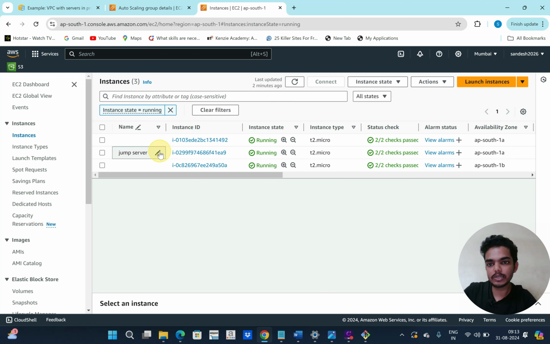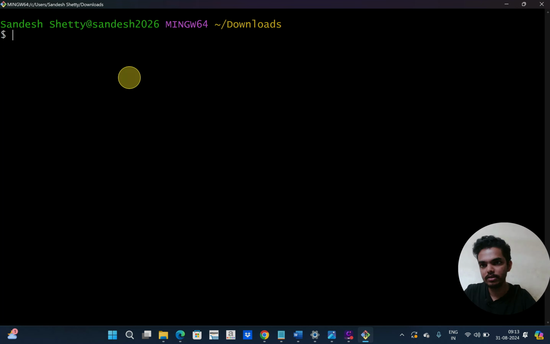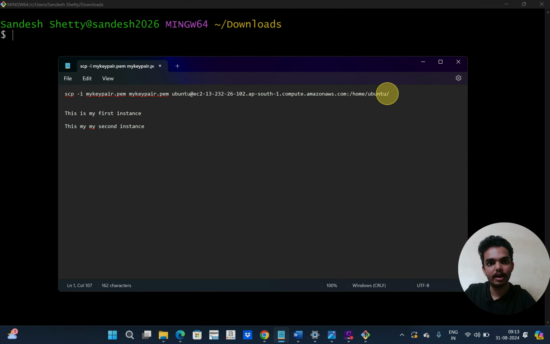It will create the instance in 30 seconds. So now my jump server is ready. Let's log into this jump server using SSH. Before SSH into this particular jump server, I want to copy my key pair into it, because using that key only I can log into my private instances. To copy that into my jump server from my laptop, I have the command called scp.